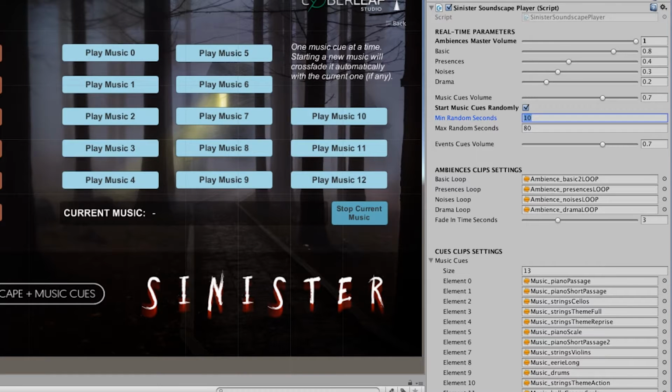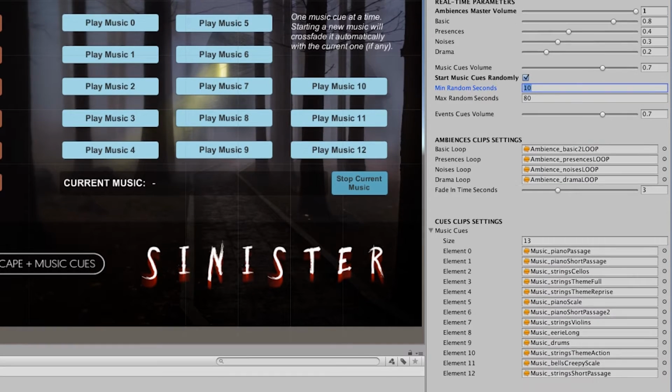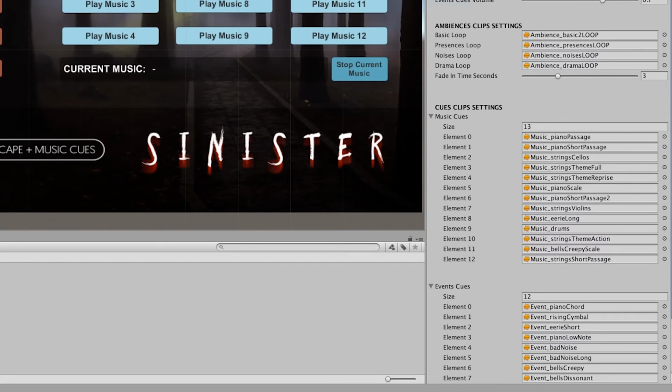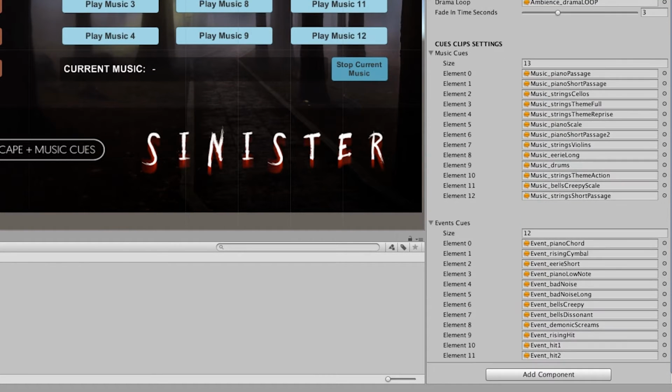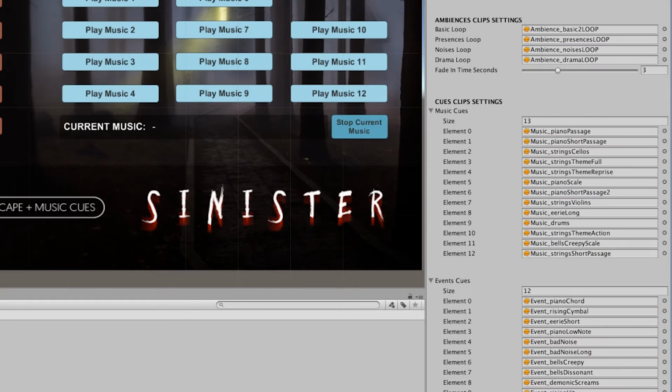Below you can see 3 arrays. Basically there's an array with ambiences, an array with music cues, and an array with event cues. The music and the events are also dynamic, so you can have as many as you want. That's nice because you can expand this soundscape package with more. You can have anything you want here. And then the fade-in time in seconds is something you can decide.